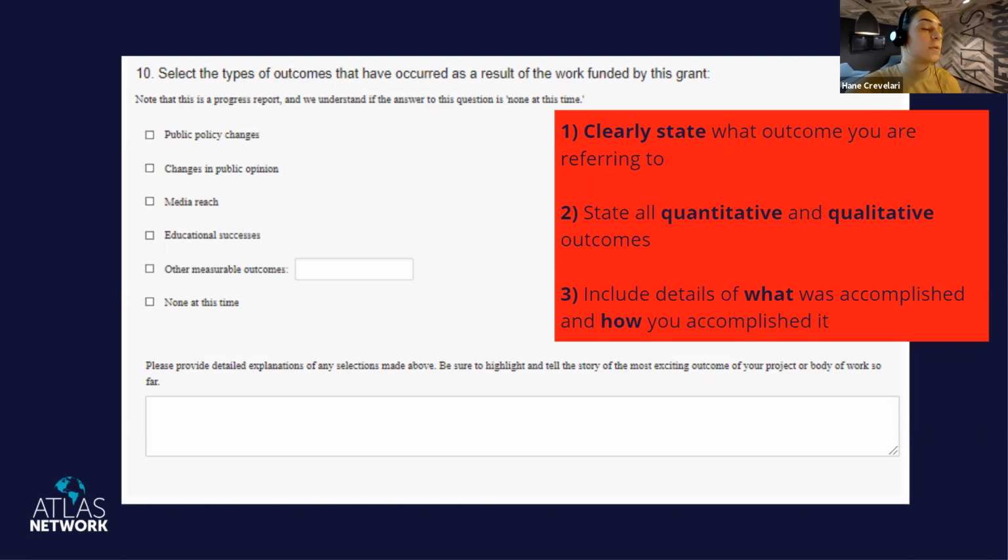So 3 things to keep in mind when answering this specific question. First, clearly state what outcomes you are referring to. So if you select policy changes as an outcome, when you write in the box, use a format in which it's clear that's what you're talking about. Usually I put a little title that says public policy changes, and then right below, what were the changes that happened in that specific outcome.